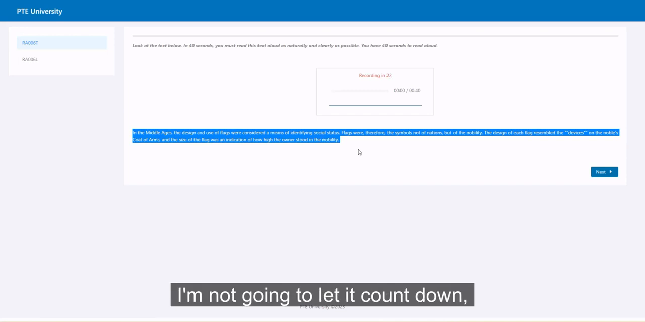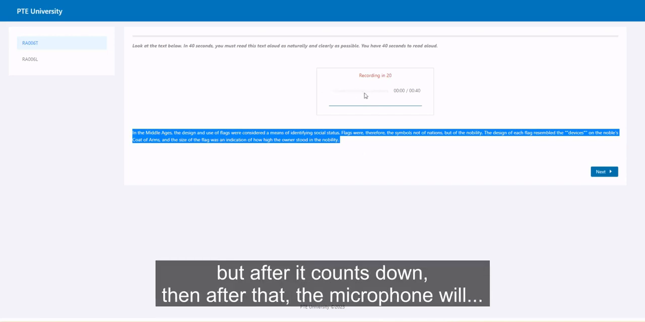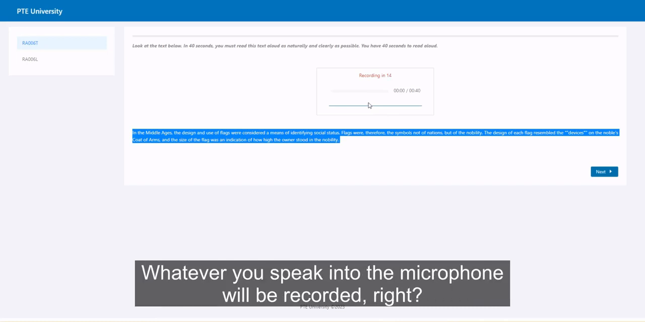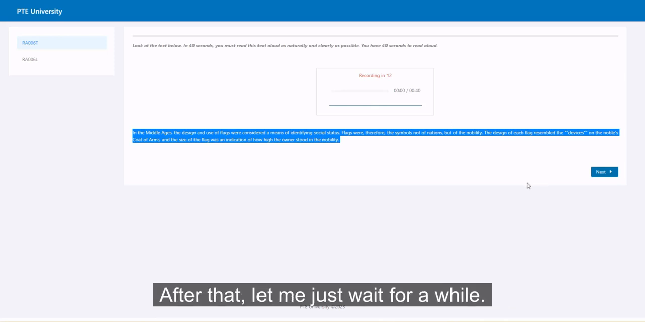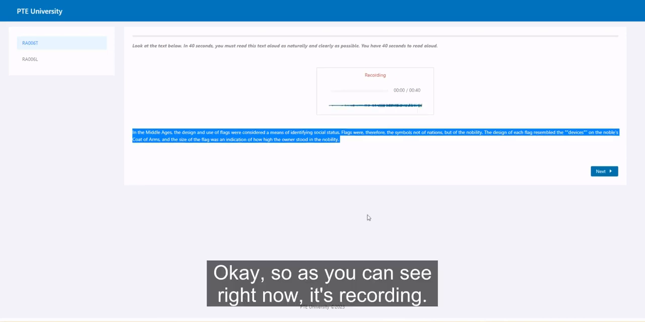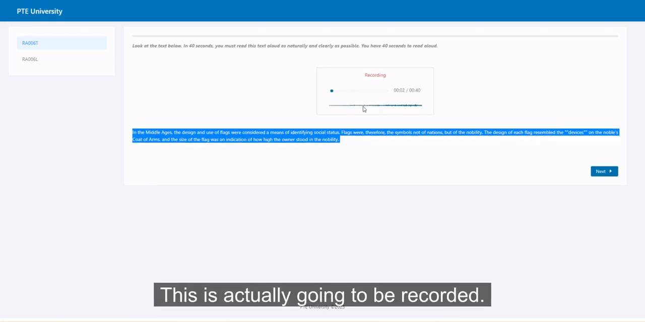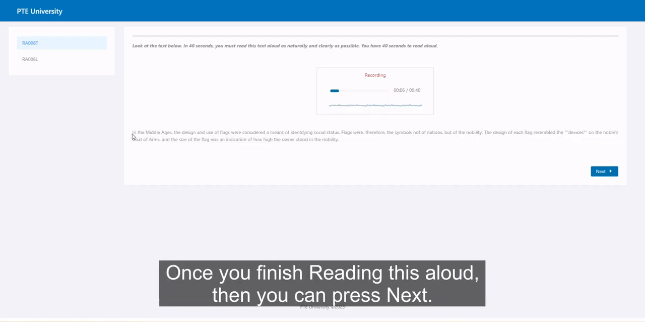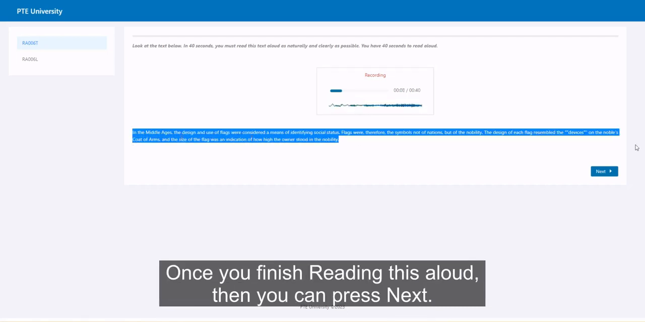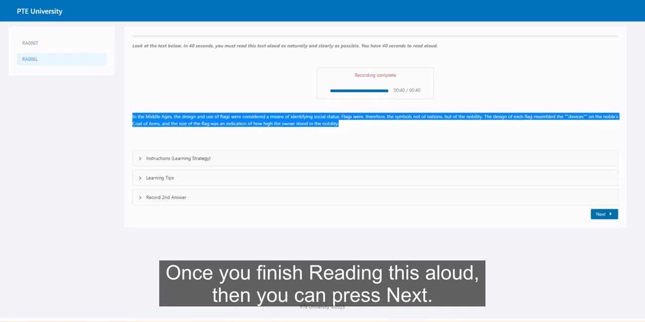All right, I'm not going to let it count down, but after it counts down, whatever you speak into the microphone will be recorded, right? After that, okay, well, let me just wait for a while. Okay, so as you can see right now, it's recording. So this is actually going to be recorded, and once you finish reading this aloud, then you can press next.